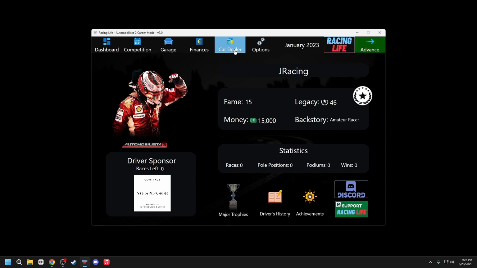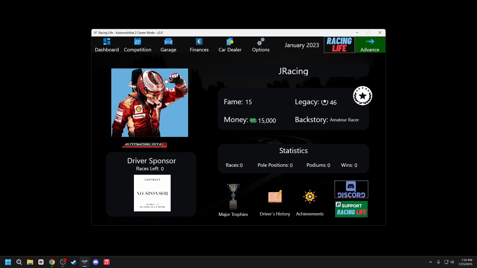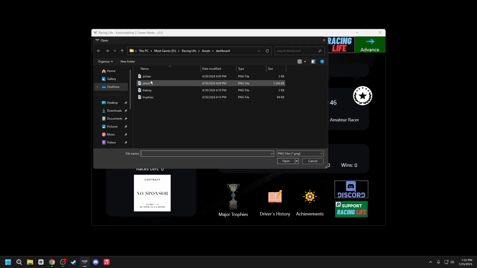Now when you come to this page, there's a lot of different buttons, so let's go through it. Driver sponsor, currently we don't have it, so we'll get into that later. This is just a picture. You can actually change this by going into here and then putting in a new profile picture with the same exact name in this exact spot. You can also do that with history, trophies, and achievements for all these different logos. I'm not going to change it because I don't really care right now.